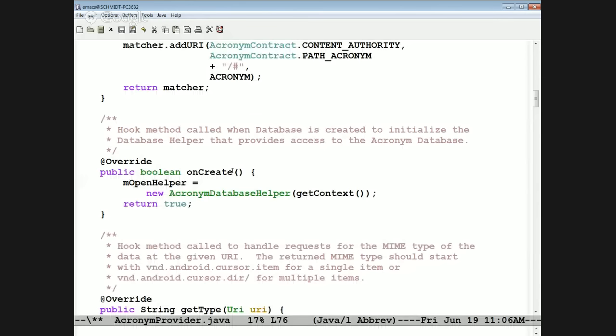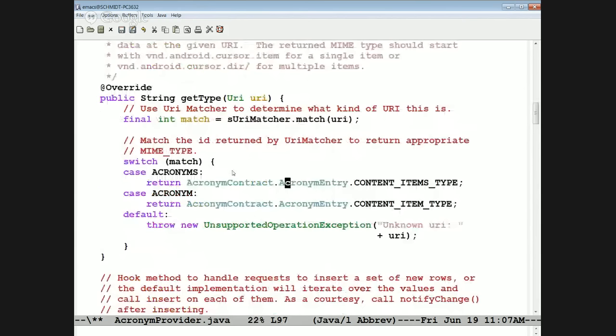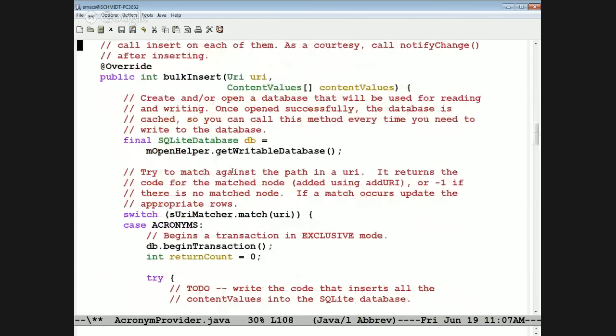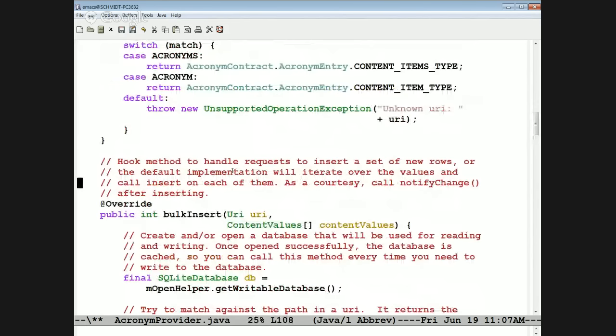Here's the onCreate method. The onCreate method goes ahead and makes a new acronym database helper, passing in the context of the call, and then we go ahead and store this in a helper variable that gets used all over the place. Here's the getType method that returns the appropriate MIME type, depending on whether it's multiple or single entries we're looking for. And now we get into the fun part.